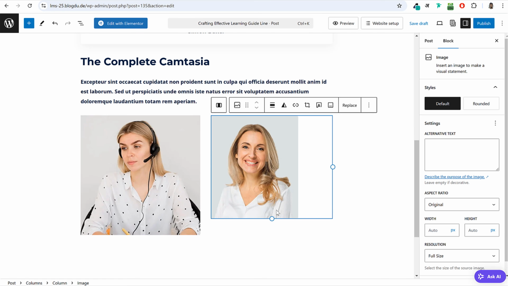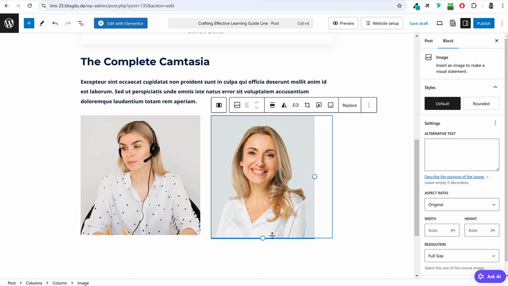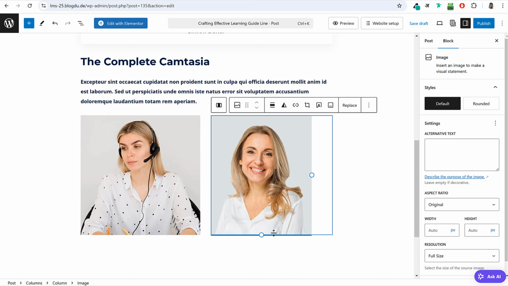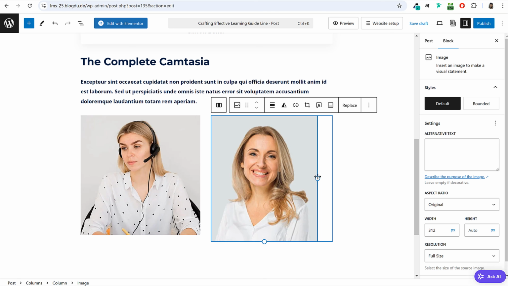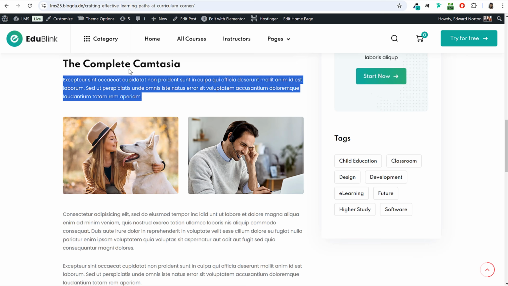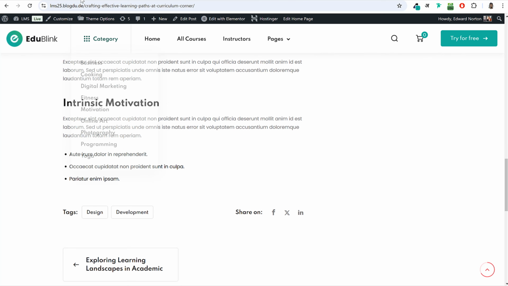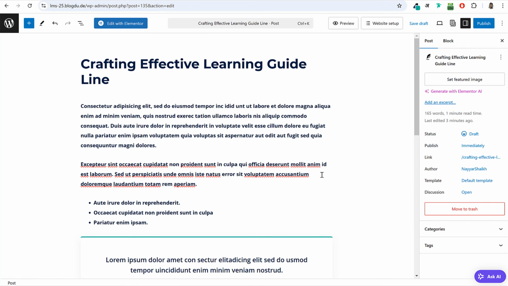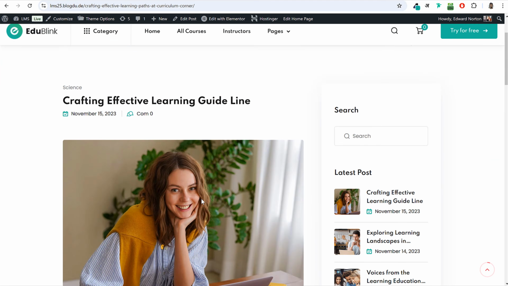Okay. Now, if you see this image, you can increase or decrease the size like this, as you can see. If you want, you can also increase or decrease the width. So this is how it will look like. Then after that, all simple text and heading, you can do it like that. Then at the right hand side, you can set a featured image like we have at top.